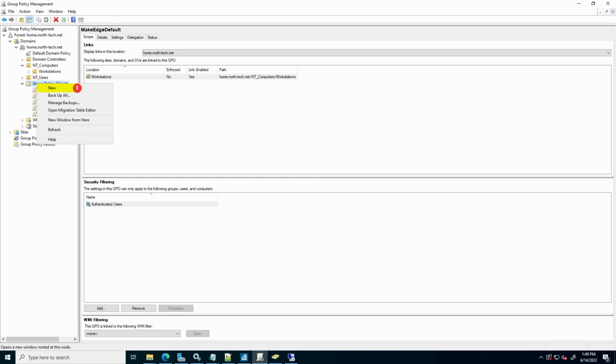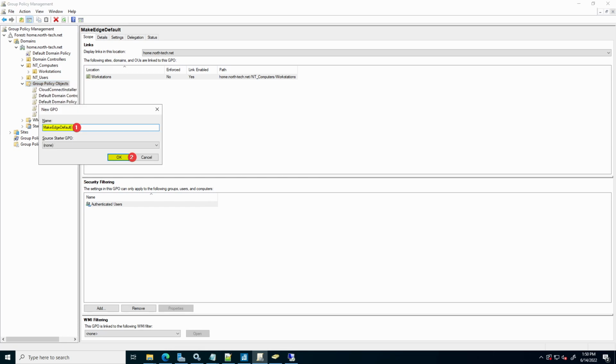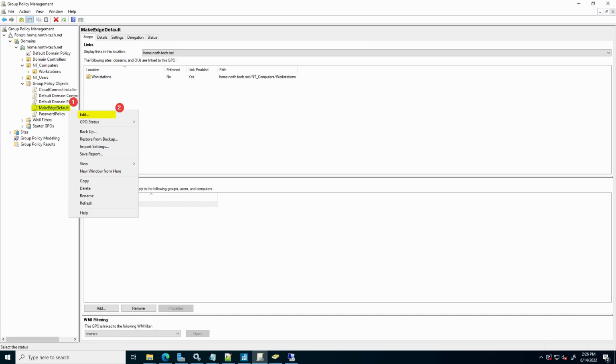Expand your Group Policy Management tree until you see the Group Policy Objects folder. Right-click on it and hit New. Enter an appropriate name for your GPO and hit OK. Now, just right-click and hit Edit to open the GPO.